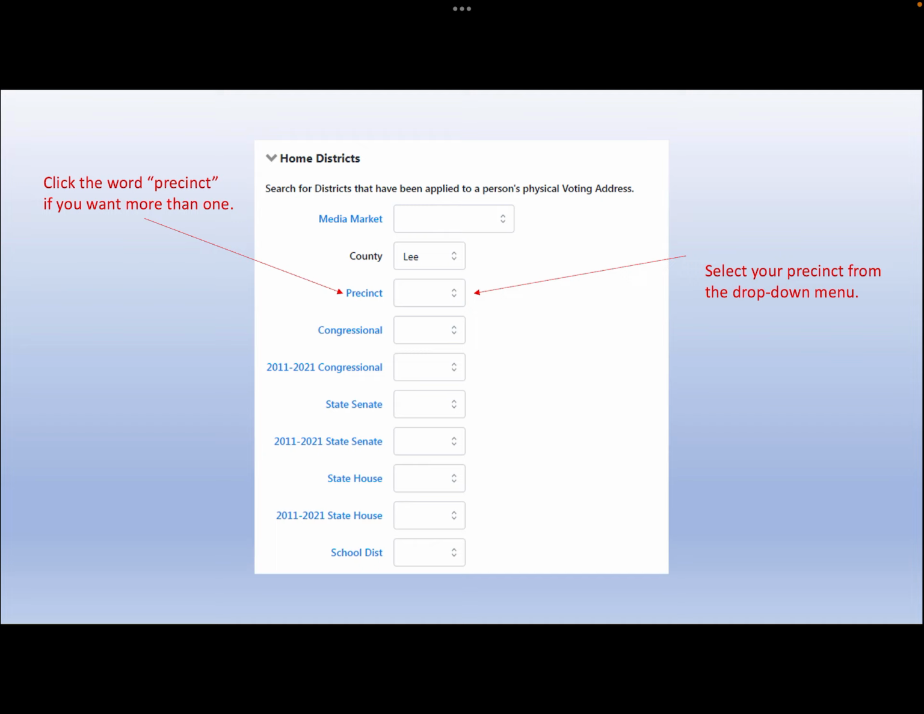Once you've selected Lee County, the box for precincts will pop up. If you're trying to get more than one precinct, for instance, maybe I want to get people from all the precincts in Lehigh, I click on Precinct. That's a link that will take me to a list. But the easiest way, if you're just selecting one precinct, is to go to the drop-down menu and select your precinct. So go ahead and do that now.